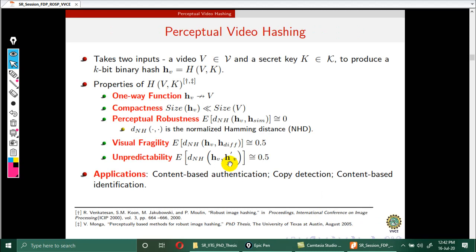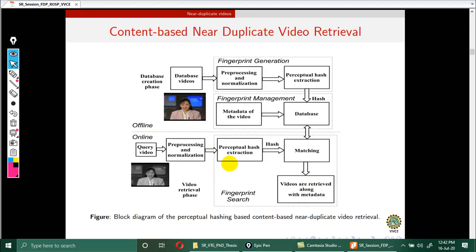In the next session we will see what perceptual hashing is, its properties, and the existing methodologies and the algorithms that I have proposed.